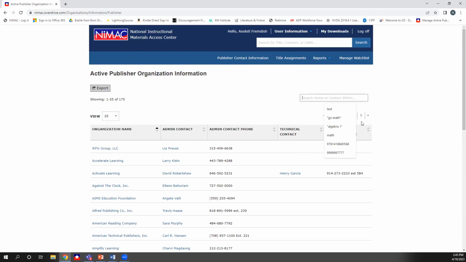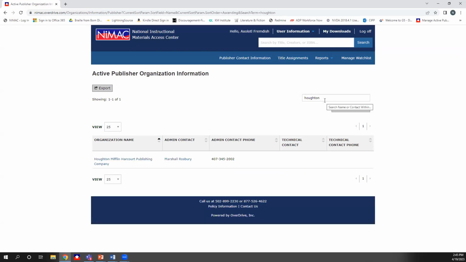You can search within. We have about 170. We have a few test accounts, but even subtracting those, we've got a lot of publishers now. So basically, you can search within that if you know part of the name or all of the name if you want to zero in on a particular publisher. So that's something that's available to you.